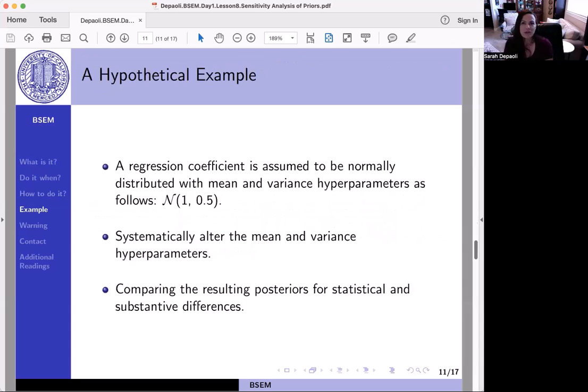So next, I'm going to show you a hypothetical example for how a sensitivity analysis might be conceptualized. In a later lesson, as I mentioned a minute ago, I will show you how to display results in a table format. In this example, let's say that we have a regression coefficient and we're interested in doing a prior sensitivity analysis for it. The prior that we selected for this coefficient is normally distributed. It has a mean of 1 and a variance hyperparameter of 0.5. This is a subjective prior that we came up with, and we want to see how the results under this prior compare to other prior settings.